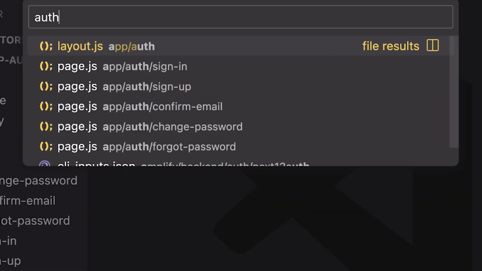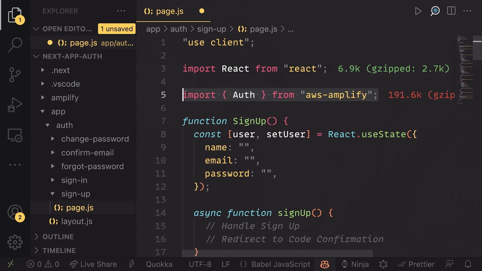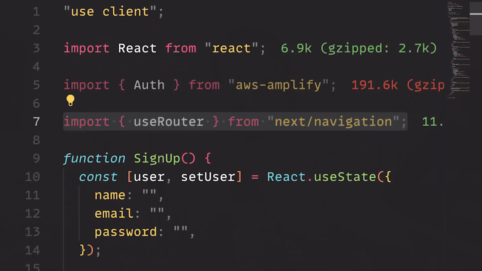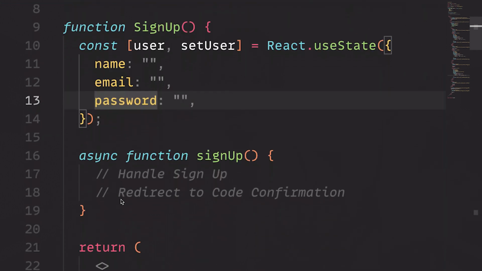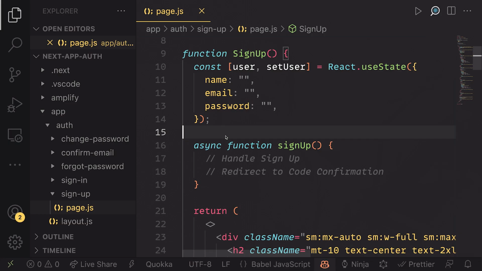Okay, now it makes sense to start with sign up because we need to create a user before we can actually authenticate them. So that said, open the sign up page file in the auth folder and import the auth object. We're going to redirect when the user successfully signs up, so let's import the use router hook from Next. Now the starter code already has a state to track the user data from the form. It stores the name, the email, and the password values.